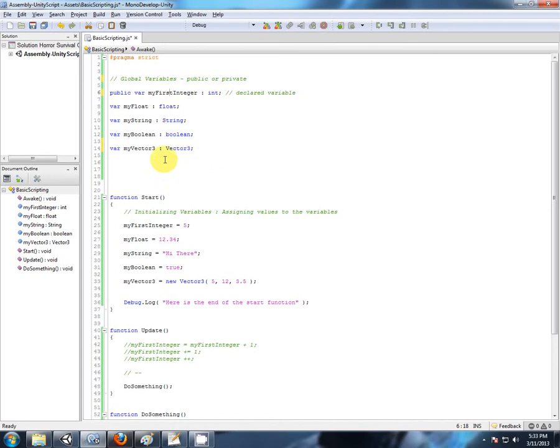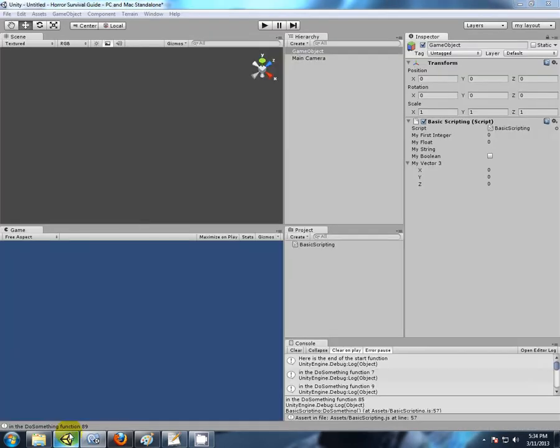So what about a private? Let's see what happens there. So the private variable is now the float. So we save that script out. Remember, we have integer, float, string. What's in the inspector? We have integer, we have string, and float has disappeared.